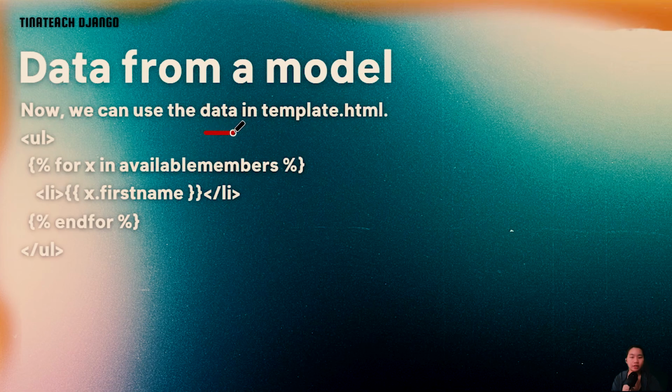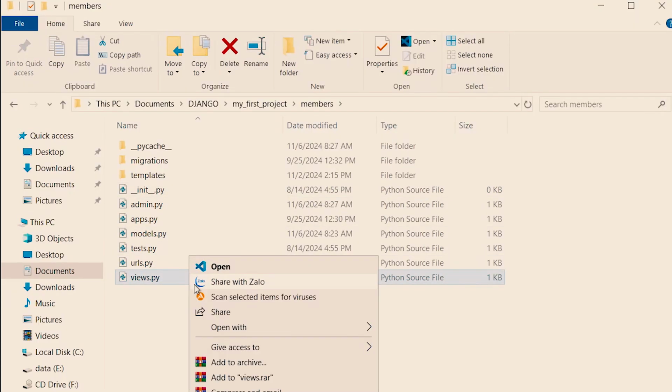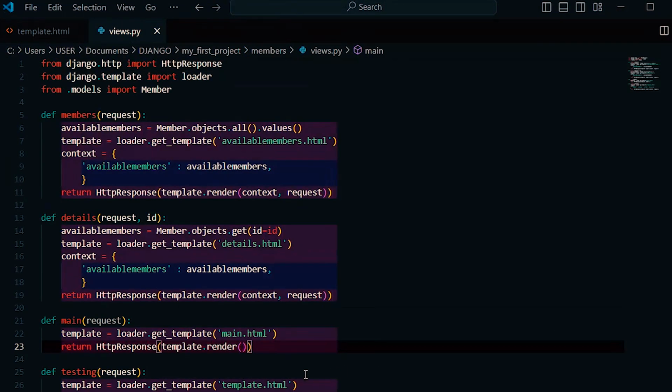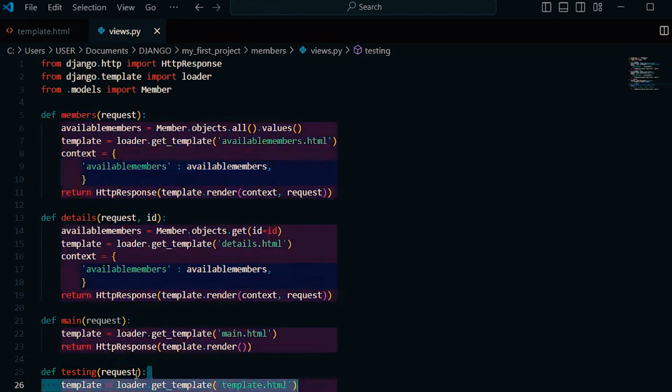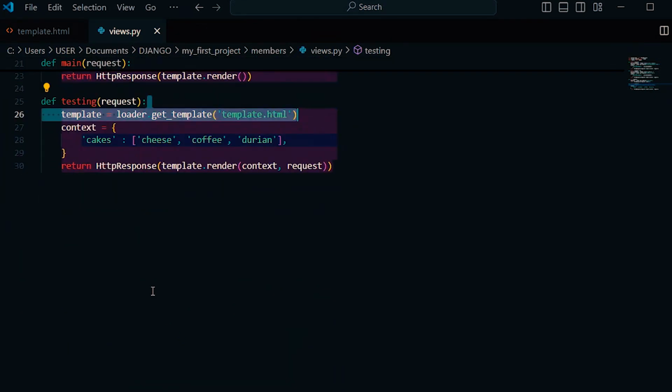Now we can use the data in template.html, and I'm going to use an unordered list for this one. For x in available members, x is first name, and then endfor. All right. Now this may seem a little bit confusing for you because we're jumping back and forth, from template to views to model and whatever, but it'll be clear once I do a quick demonstration. So over here in views, let's go straight to testing. We're not even going to bother with all of this because this is our main code, right? And we're not going to mess with that. So let's go to testing.